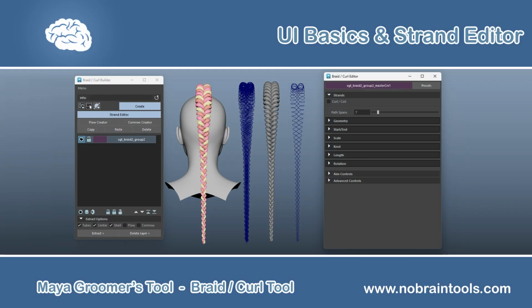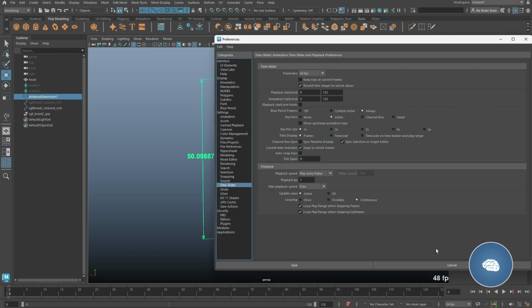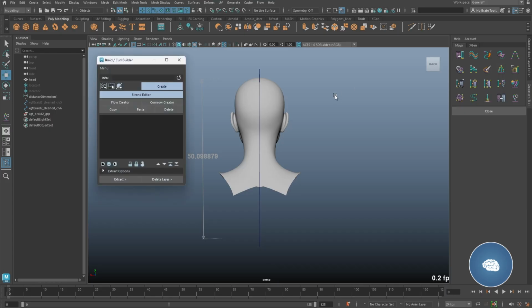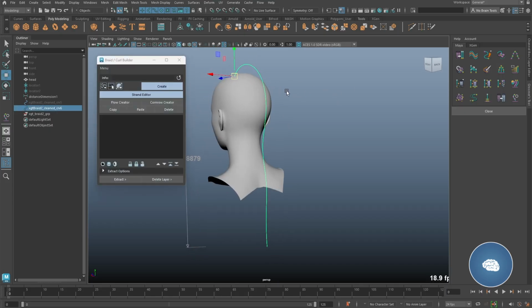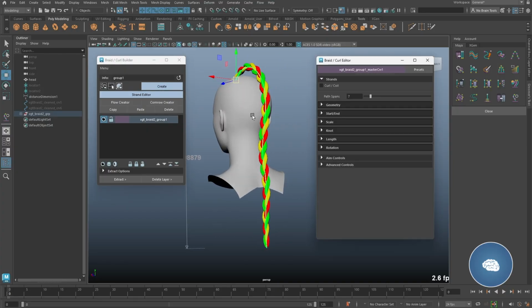Before we start, it's good to know that the braid tool uses a 50 centimeters braid as a reference. Make sure our Maya unit is set to centimeters. Then, create a braid on a Maya curve. This is our path curve, which controls the flow of the braid. Let's explore the UI attribute a bit.